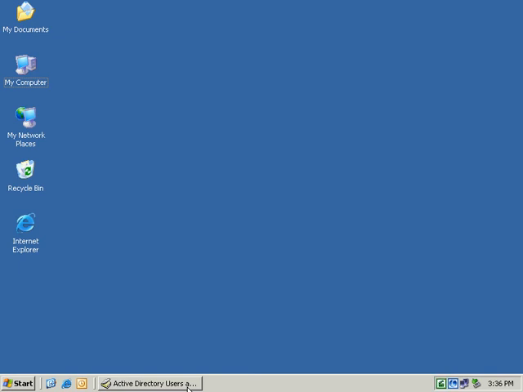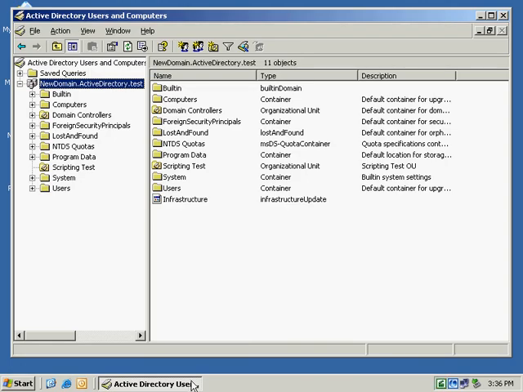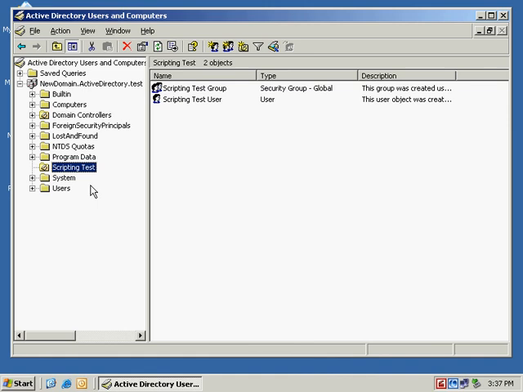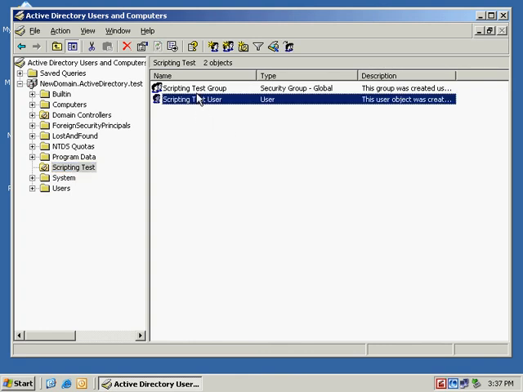So here I've got the Active Directory Users and Computers tool open, and I've connected to my domain, which I've called newdomain.activedirectory.test. As we specified in the script file, a new OU was created, and it's called scripting test. Within that OU, we've got two objects that were created, one user, which is scripting test user, and one group, which is scripting test group.